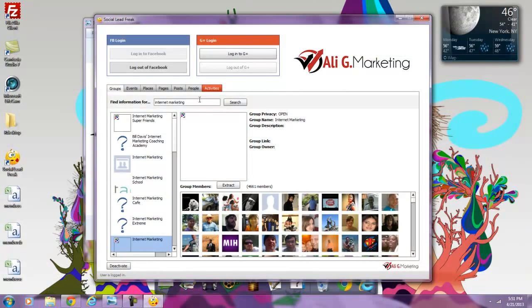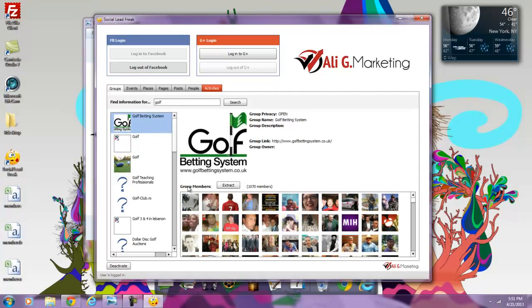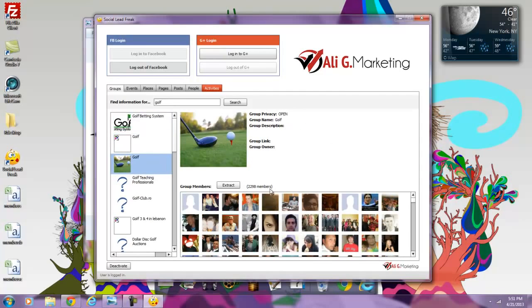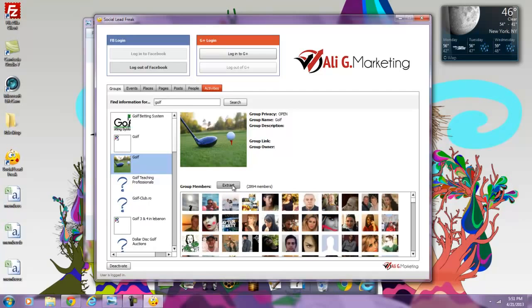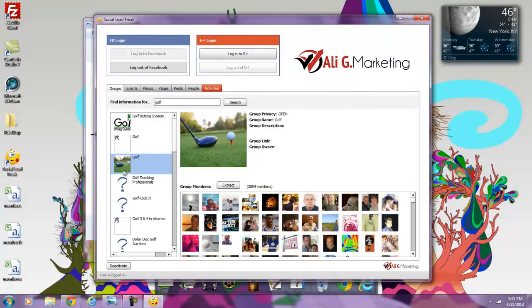And this is not just for internet marketing, but any niche. I will type in golf. I was at a golf course this weekend, and I'm going to search. Okay, golf betting system, approximately 1,000 members. Oh, straight up golf over here, almost 3,000 members. I like that. Golfers do like to spend money on equipment, on golf courses. That's some pretty targeted leads. I'm going to name this members golf. And now I just pulled up an additional almost 3,000 leads in a completely different niche.